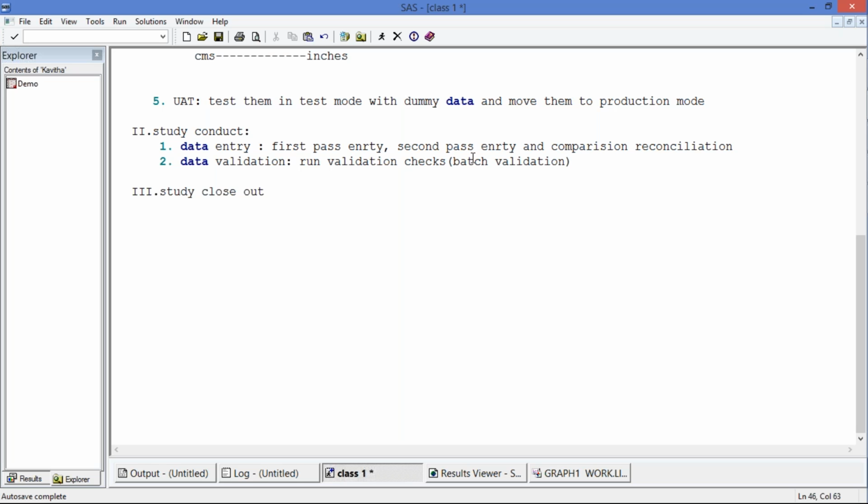That is batch validation. Let's say last 2 days I entered data for 30 patients. For our study, I have 20 validation checks in total. So when you run batch validation, all 20 procedures will be executed over 30 patients' data. Then it will show you discrepancies.